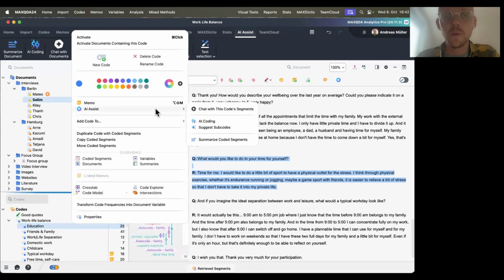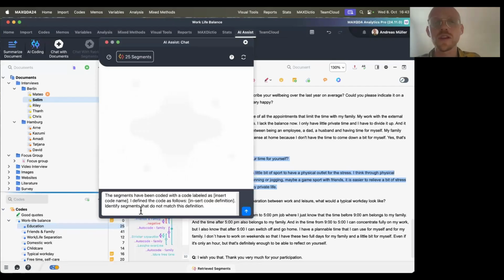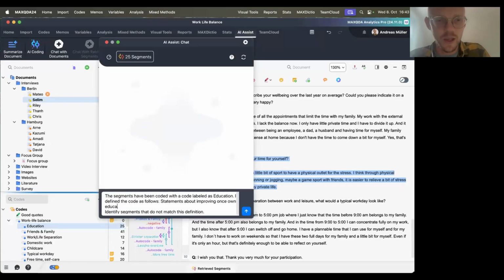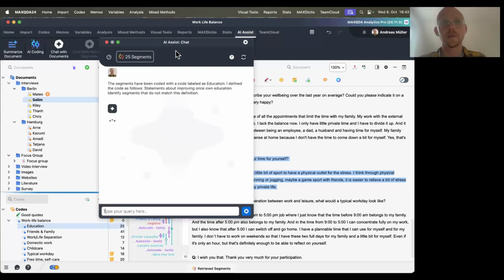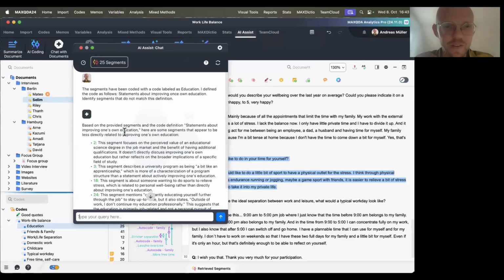And now I will ask AI Assist, chat with this code, its coded segments, and I will ask it to find for me any segments that don't really fit education. And I would hope to find this segment again, okay? These segments have been coded with a code labeled as education. I defined the code as follows. Statements about improving one's own education. Identify segments that do not match this definition. It should find the segment about sports now. Let's see. Maybe it finds more, but this one it should definitely find.